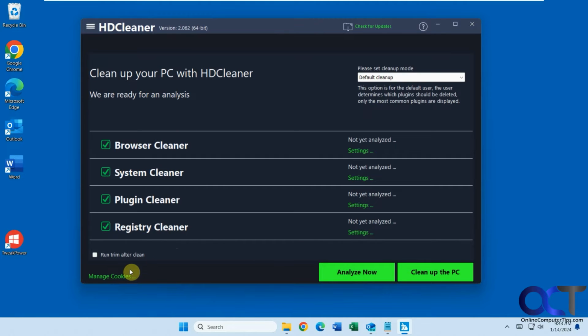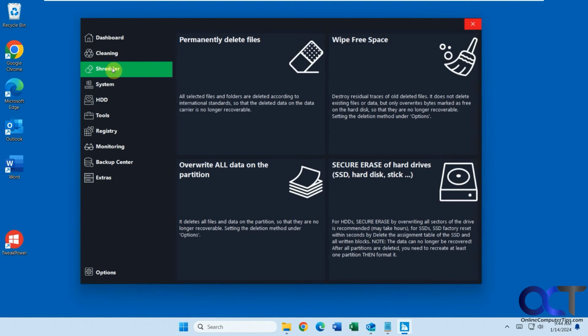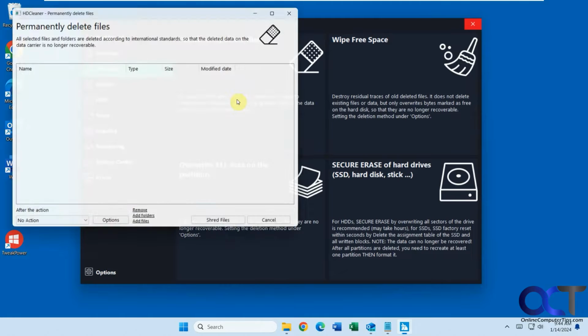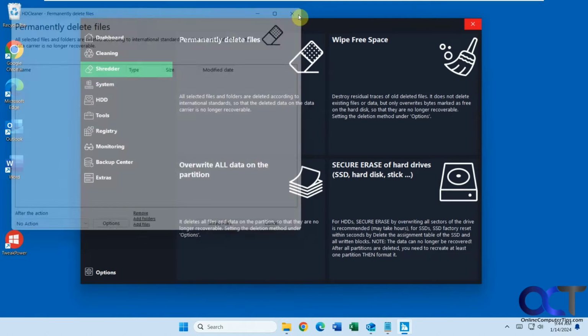And you can also manage your cookies like you can in the TweakPower app. So a lot of the tools from the TweakPower app are built into this one as well. Okay, so let's go to Shredder here. So if you want to permanently delete some files, you could add them there.